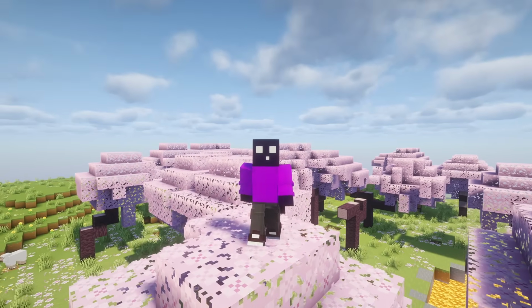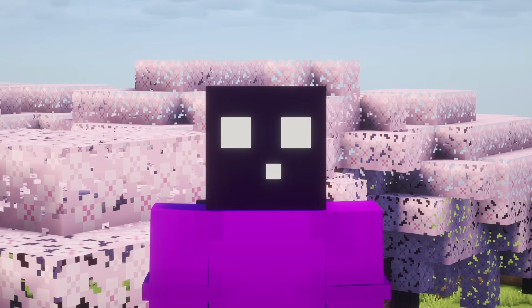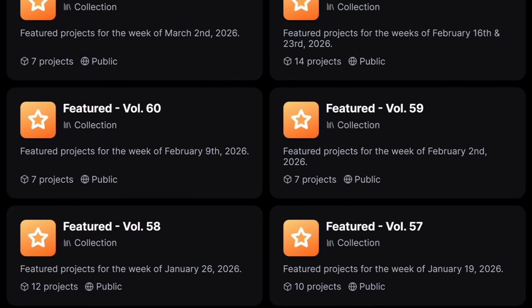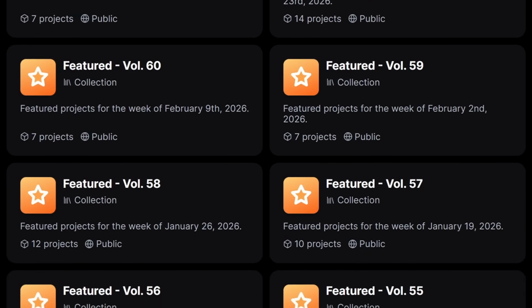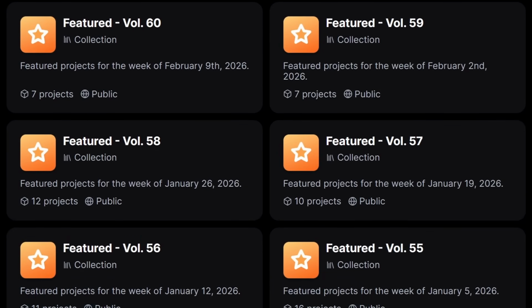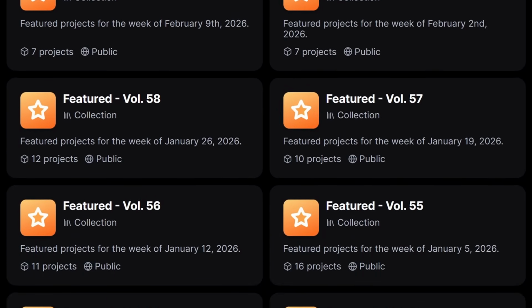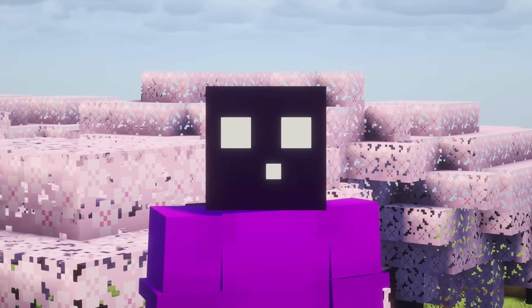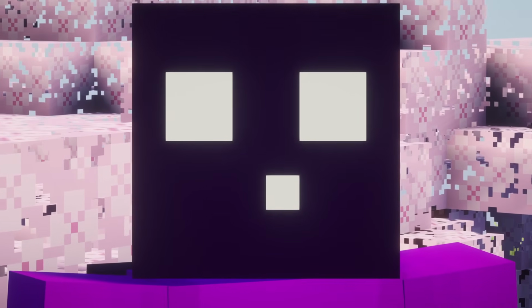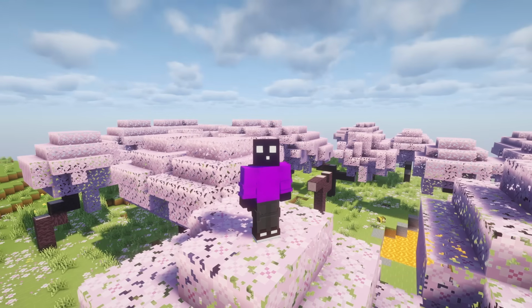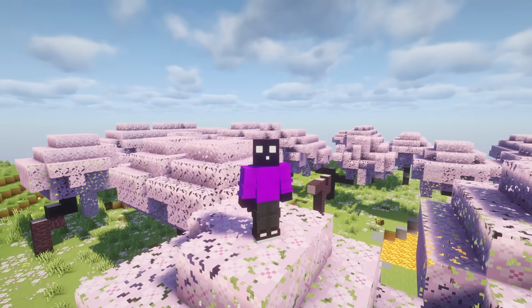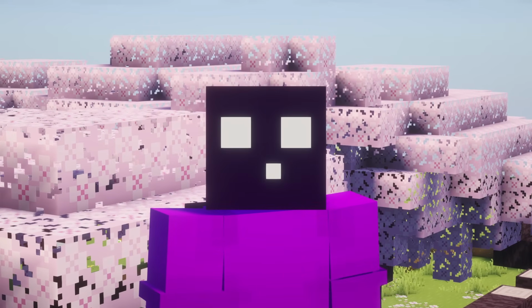Every single week, Modrinth does something called featured projects, which is where they make an official collection on modrinth.com showing off some cool projects on the website. But today I saw one in particular that really drew my attention. So much so that I've decided to show it off myself here on the channel as well. It is named Live Texture Editor. And like the name might suggest, it is a live in-game editor for resource packs. Let me show you what it's all about.